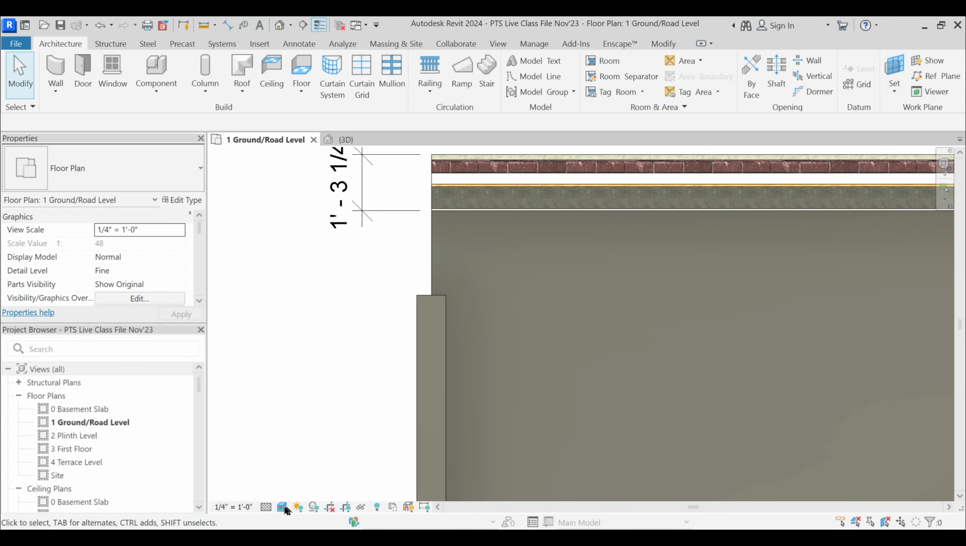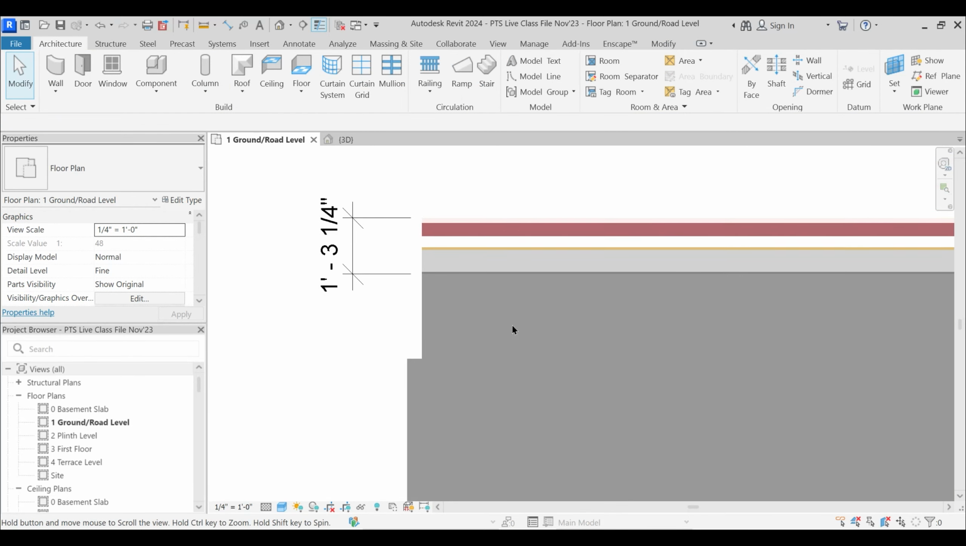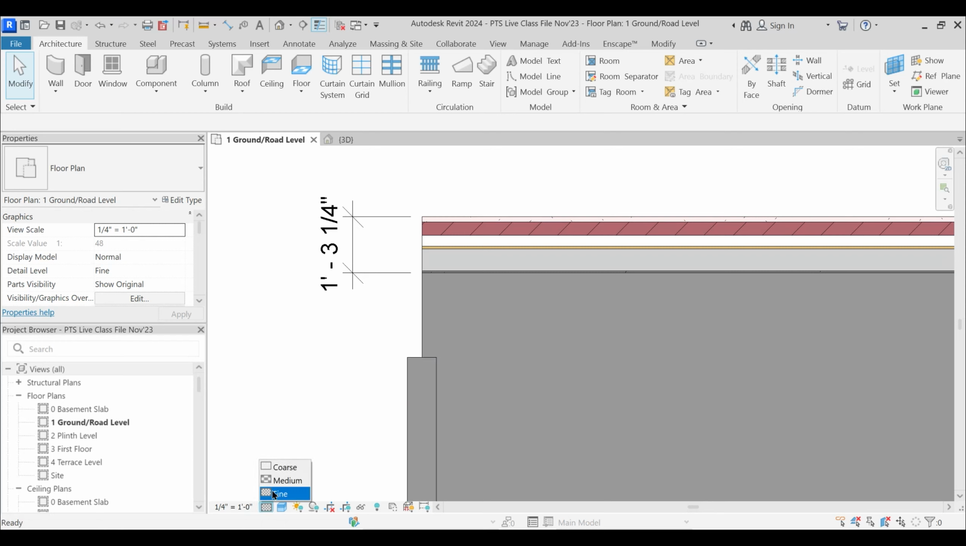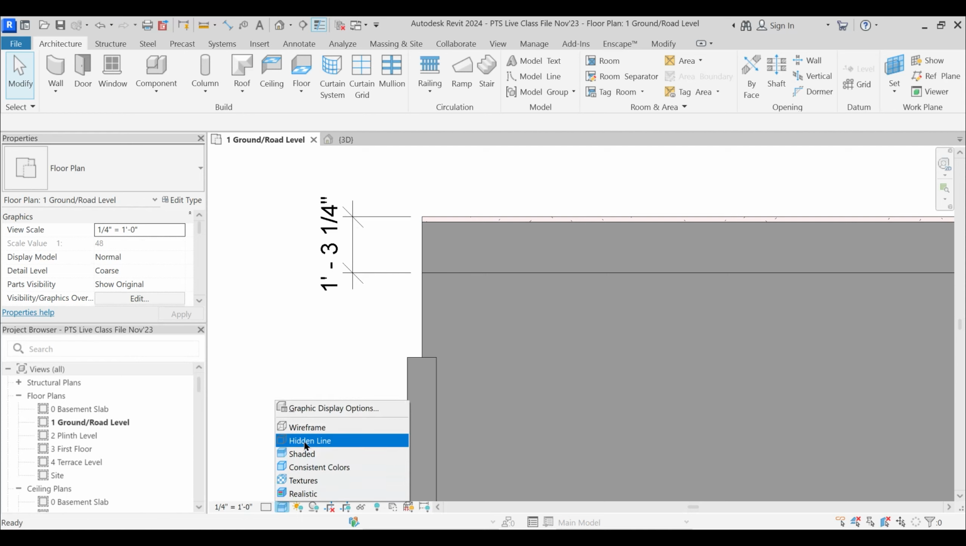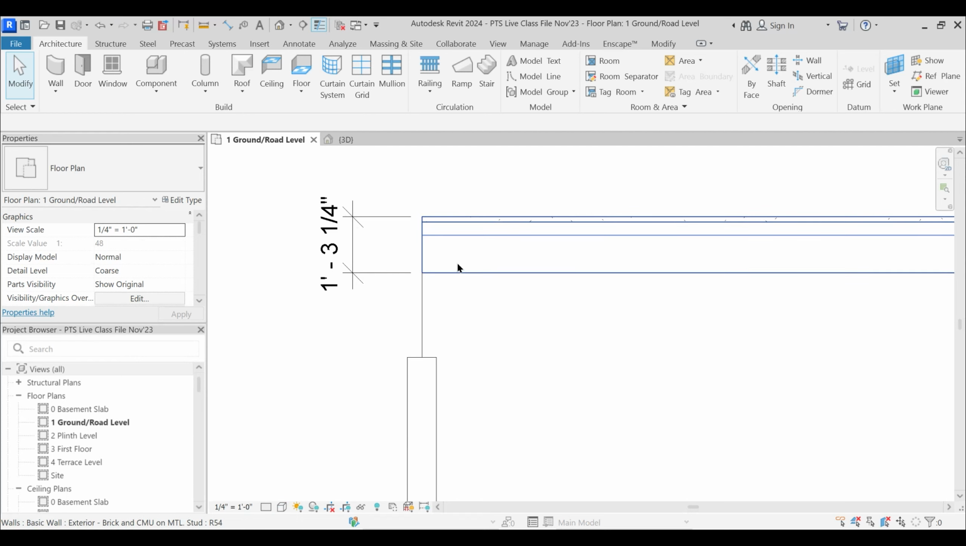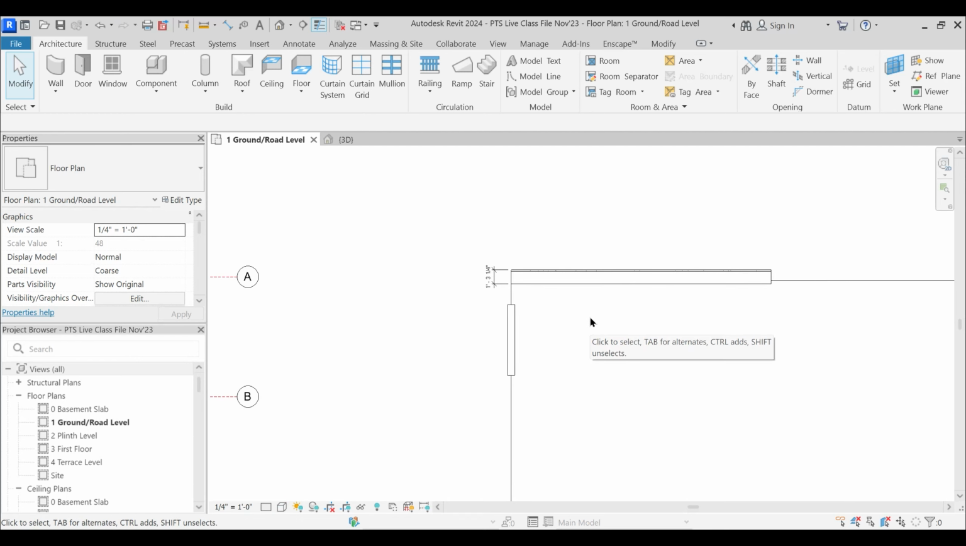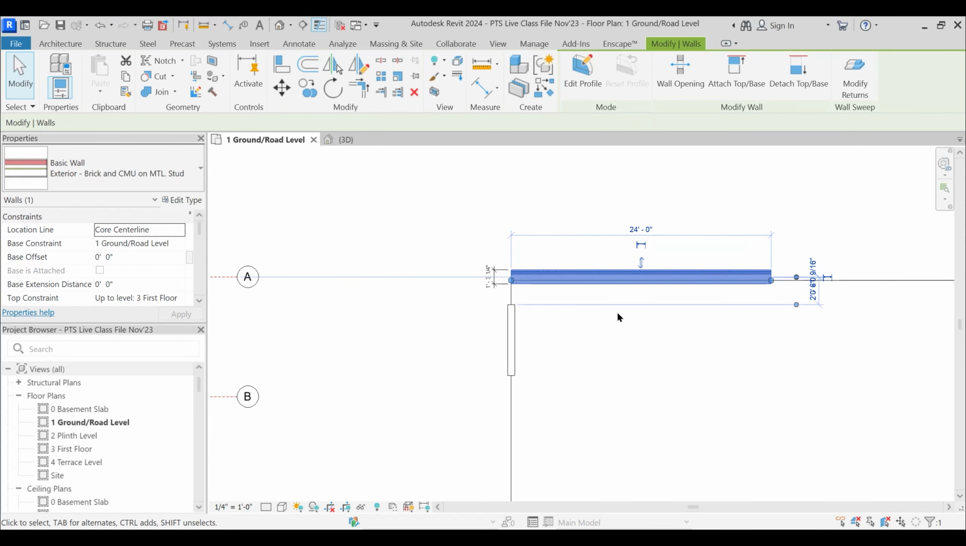Okay? If I change this visual style to shaded, then it appears like this. If I change it to coarse, it appears like this. If I change it to hidden line, then everything is gone. All this will have to be understood. So for that, we will have to understand this wall assembly.